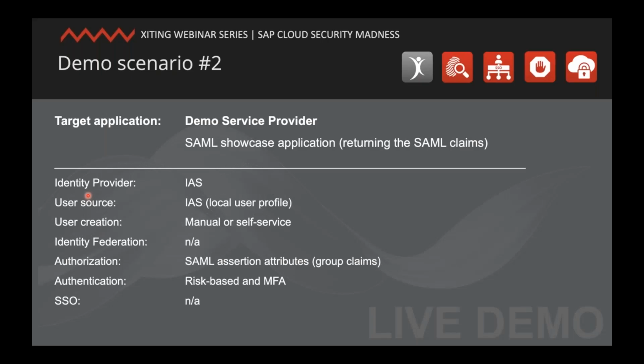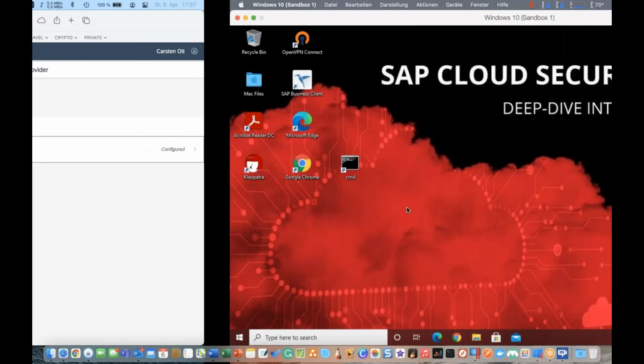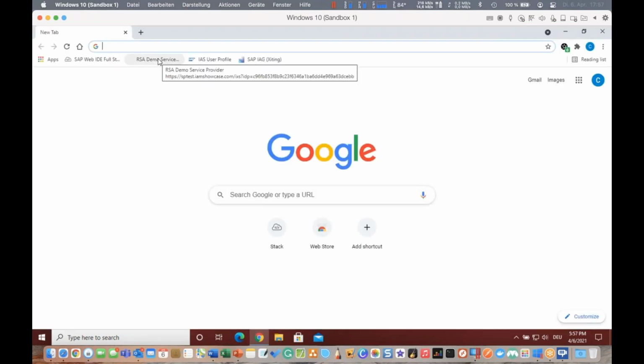Next one is about, here we use a different kind of service provider. We no longer use the Web IDE. Instead, we just use a demo service provider that just shows the SAML claims on the websites, just to demonstrate the SAML flow in a better way. And for that, especially, I'd like to show you the risk-based authentication and how this really works. So first of all, let's switch over to the end user computer and let's try to open our application. This time we use another one.